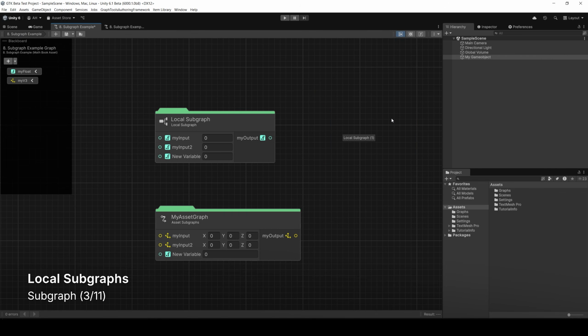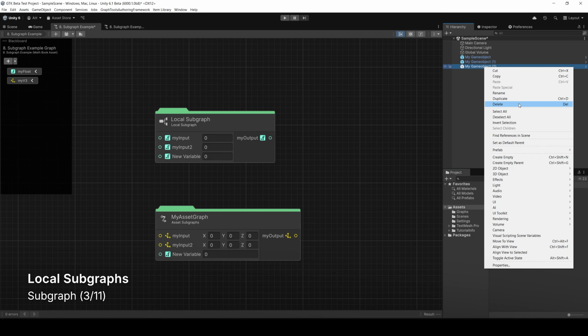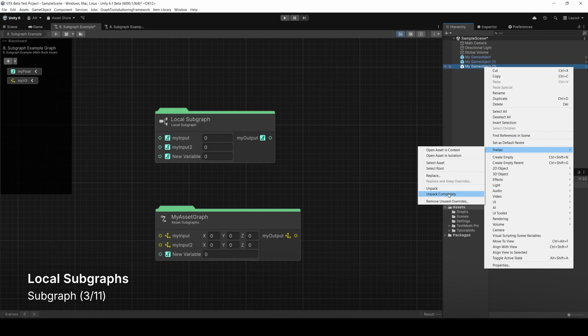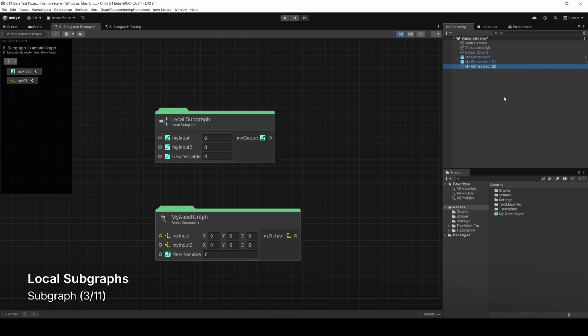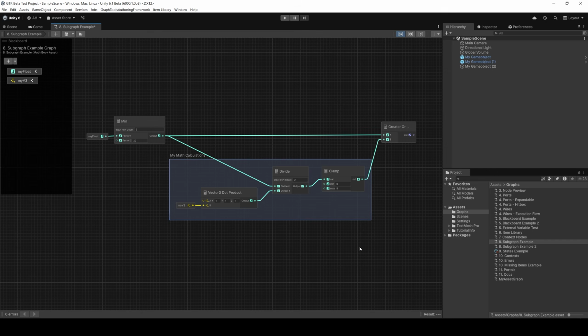For those of you familiar with the prefab workflow, you can consider local subgraphs as a default game object and asset subgraphs as a prefab asset. Similar to how you can create a prefab from a game object, create instances of the same prefab, then unpack a specific instance back into a game object. A similar workflow exists for you to convert local subgraphs to asset subgraphs and vice versa, but more on that later. Let's start with how you can go about creating a local subgraph.